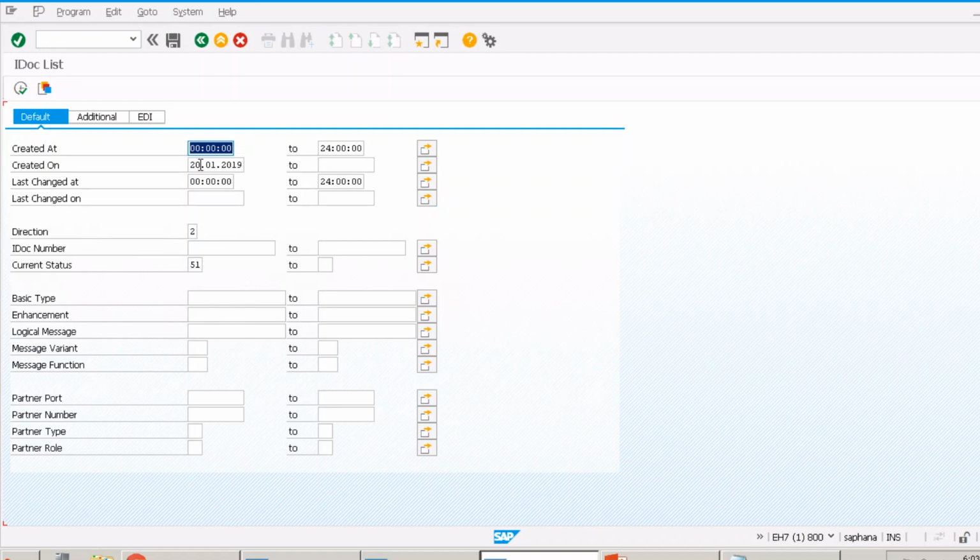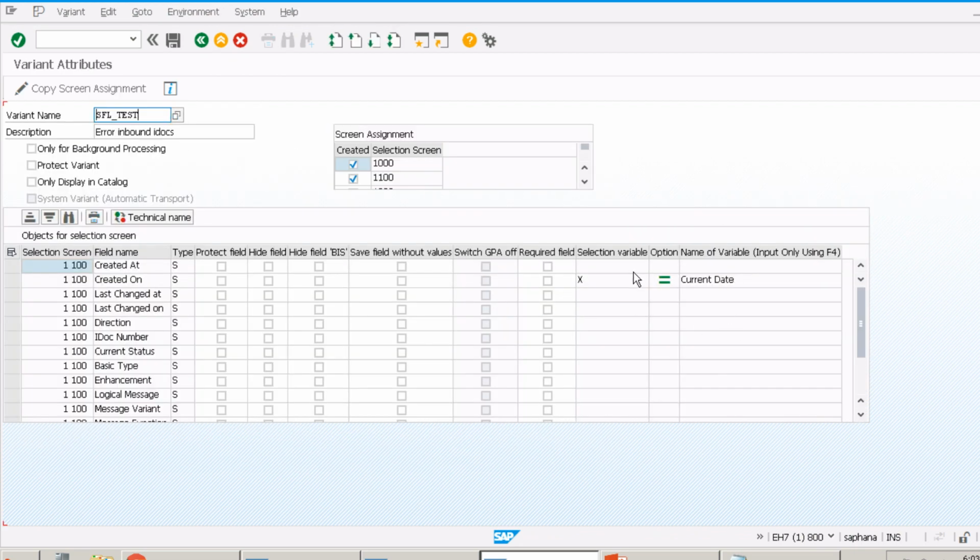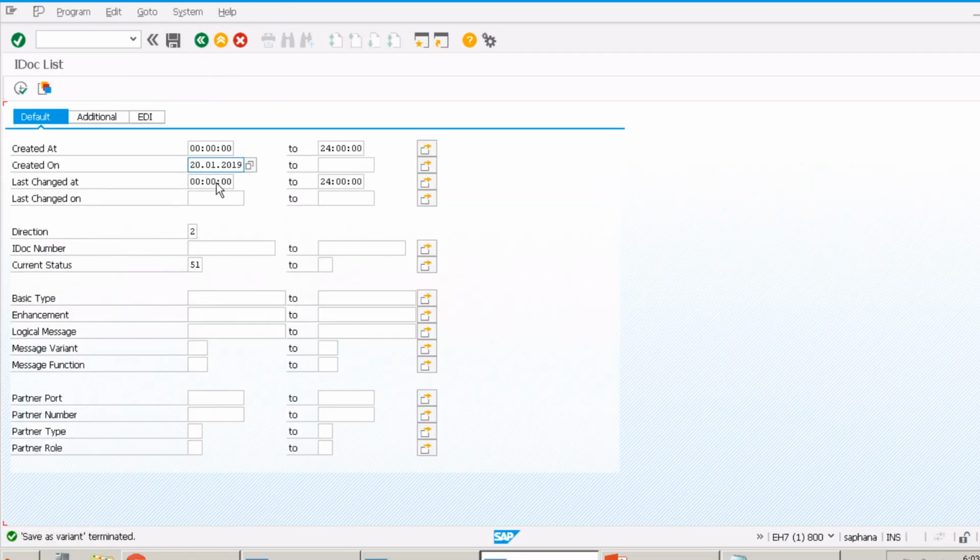So tomorrow it will automatically populate here 21st January 2019, because I have given this value as current date. You can either hard code whatever you have given and just save it, or you could not give anything, just delete these things, remove these things, and then it will save today's date as default. But I have given current date, so dynamically tomorrow it will change. So I don't have to give these things again and again daily.